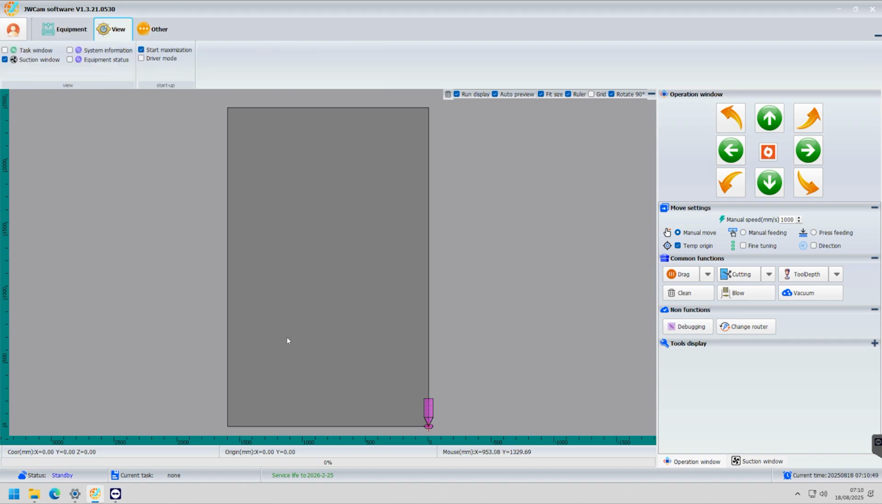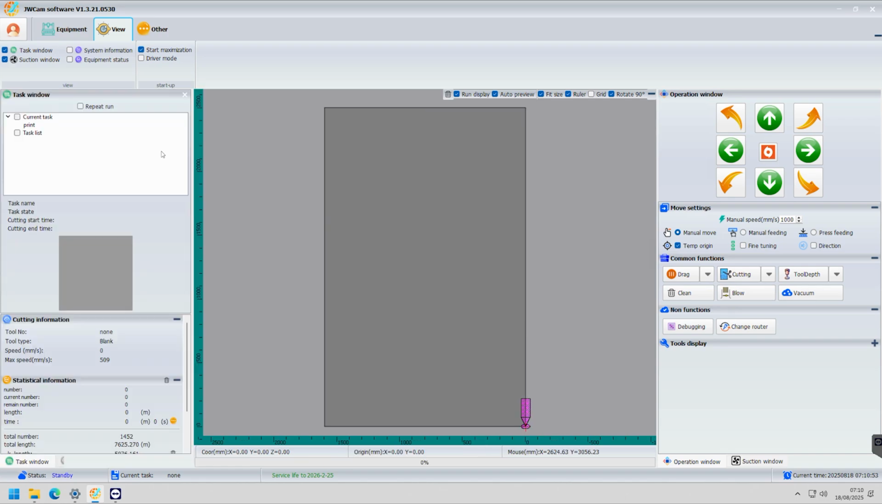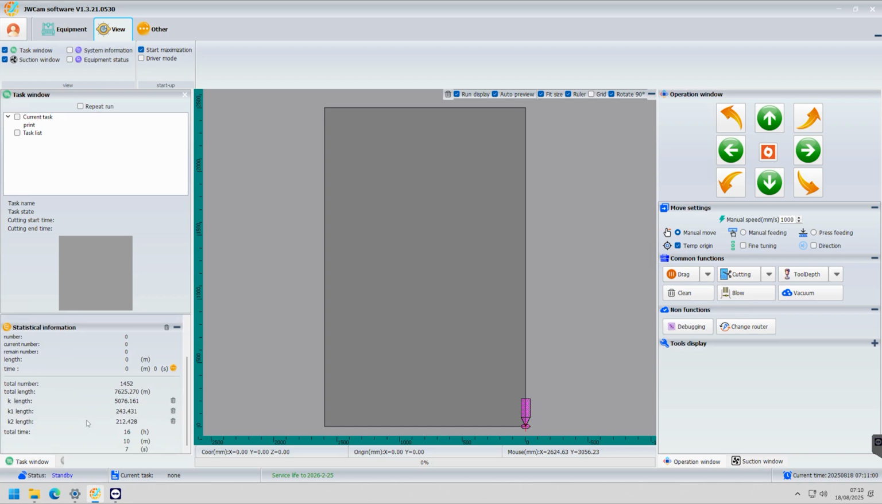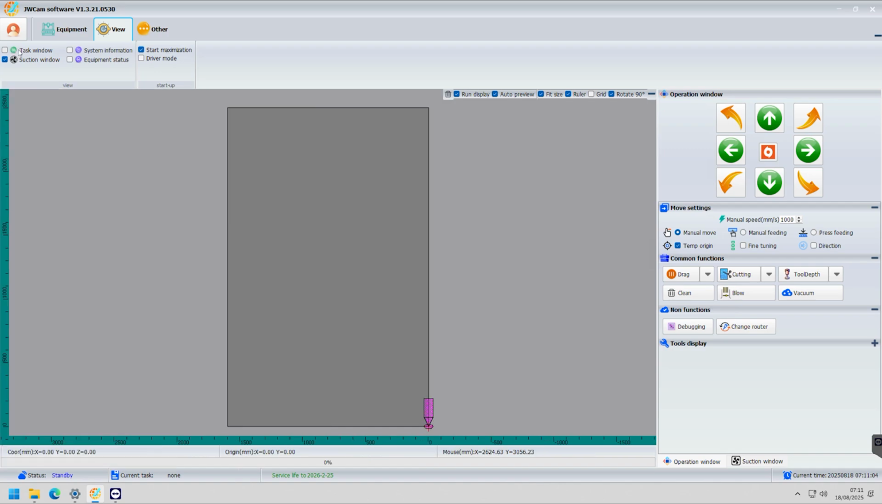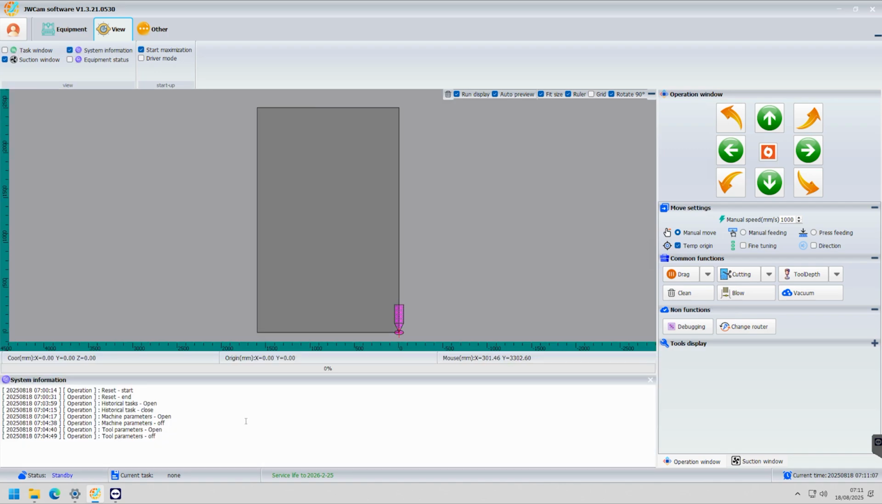If I go to view, you'll see that we also have some other windows as well. So if I click on task view, this will open the task view, which shows us our current job, tool types and speeds, and also some stats from the table as well. Click on system information. That shows us a log at the bottom, which shows us what we've been doing, so you can see all the buttons I've been pressing.